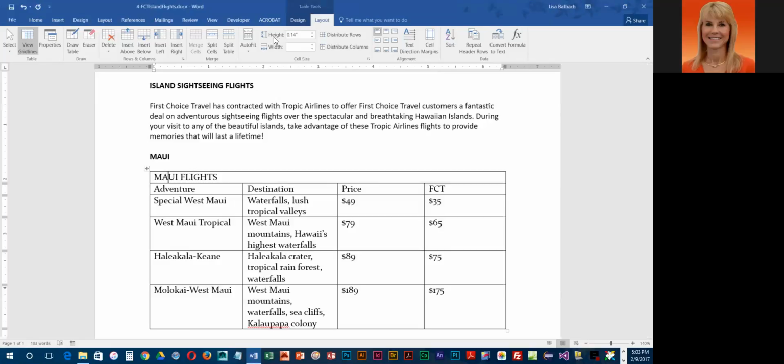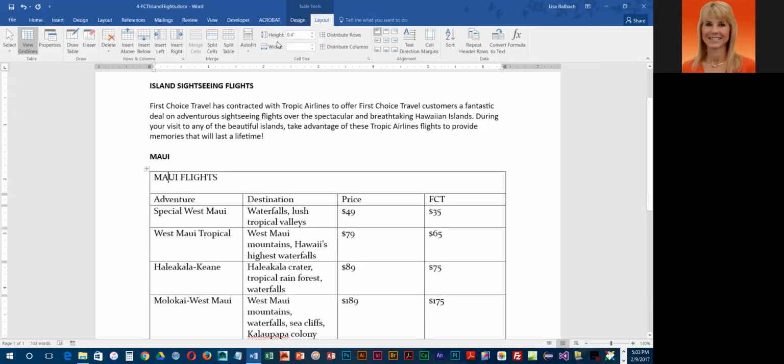And you'll notice right now that the height is 0.14. And we are going to change this to 0.4. I'm typing 0.4 and I'm going to press enter. So we're making it quite a bit taller.